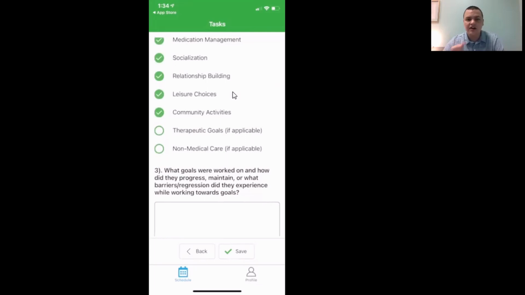The next two are just if your participant has these particular goals in them. Therapeutic goals are if they've got a therapy that they're working with, like physical therapy or occupational therapy. If you're working on some of those exercises while you're with them, you'll click that one there.